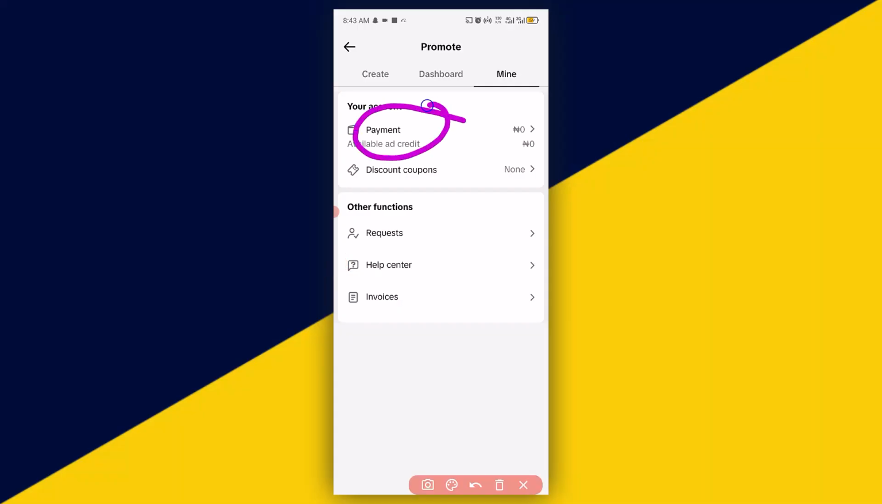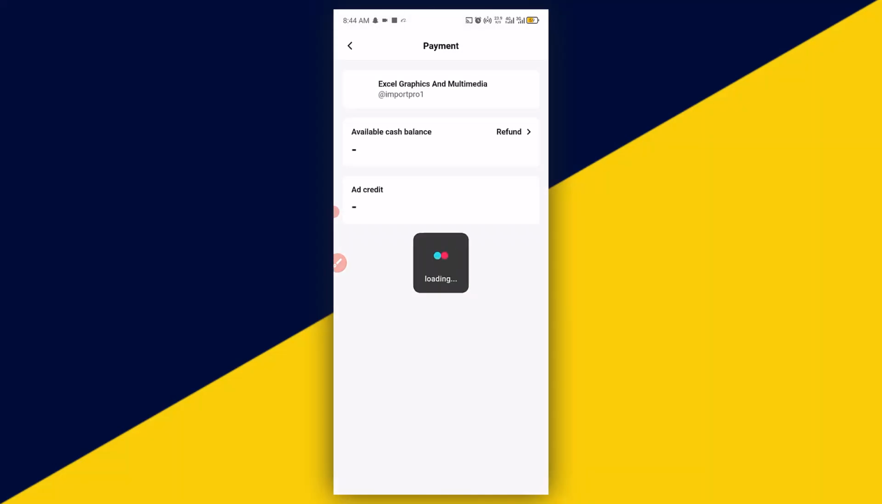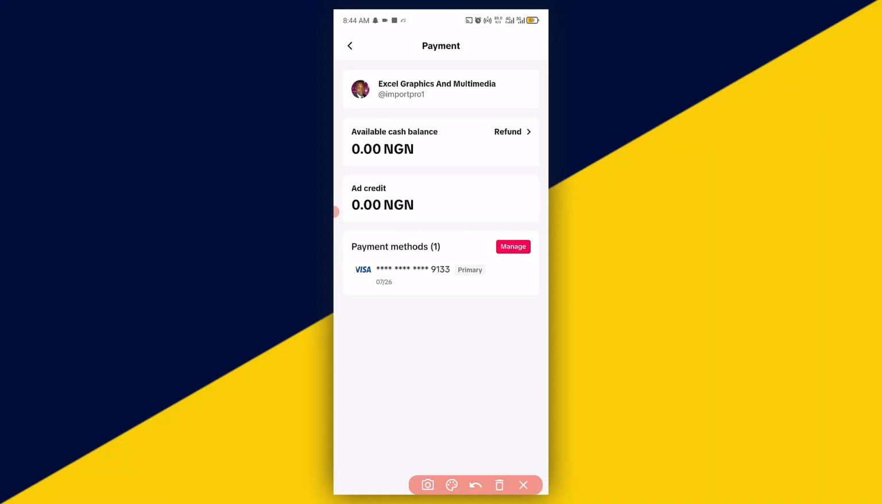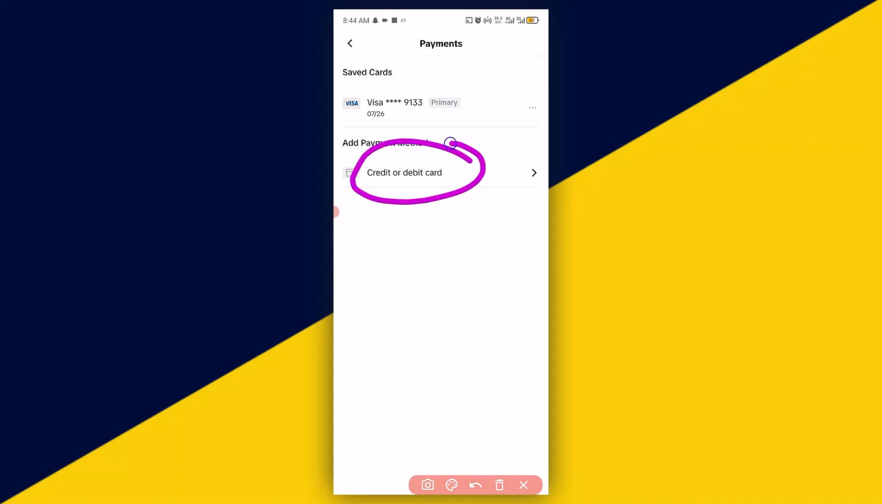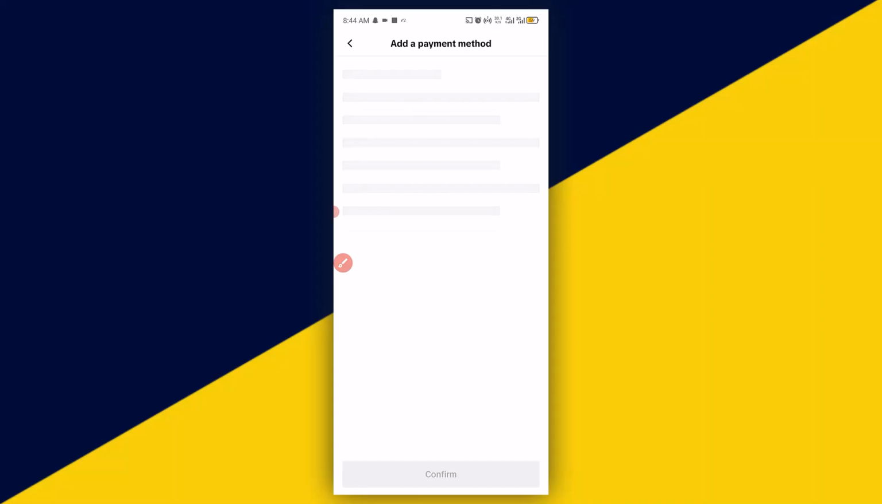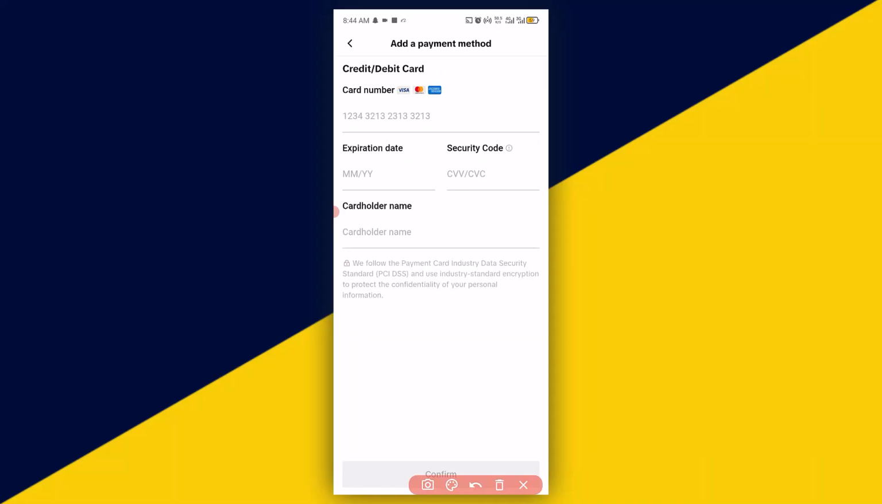Go ahead and click on payments. Click on manage. And go ahead and click on credit or debit card. Then fill in your card details right here: your card number, expiry month and year, the CVV 3 digits at the back of the card, and the holder name. Once you are done, go ahead and hit confirm.